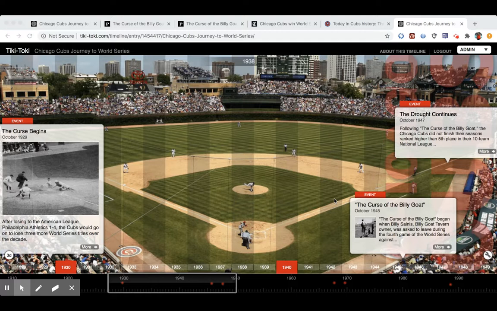Hi there. So today we're going to learn about how to create a new story on a Tiki-Toki timeline. In case you haven't heard of it before, Tiki-Toki is a software used to create interactive timelines for a variety of different events or projects. With making these timelines, each new story you create represents a different event or a point in the project.